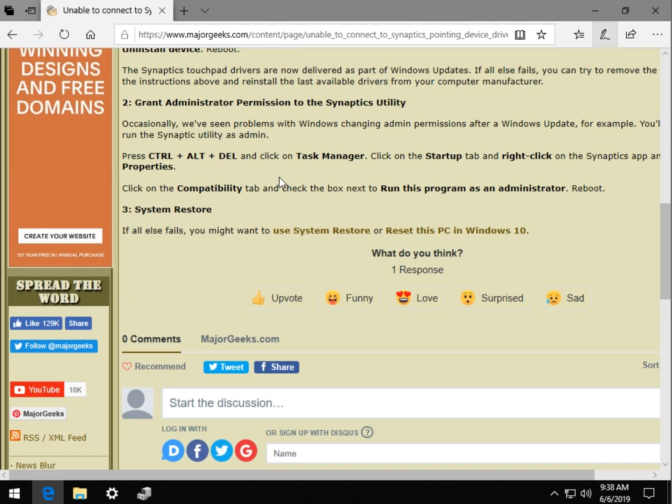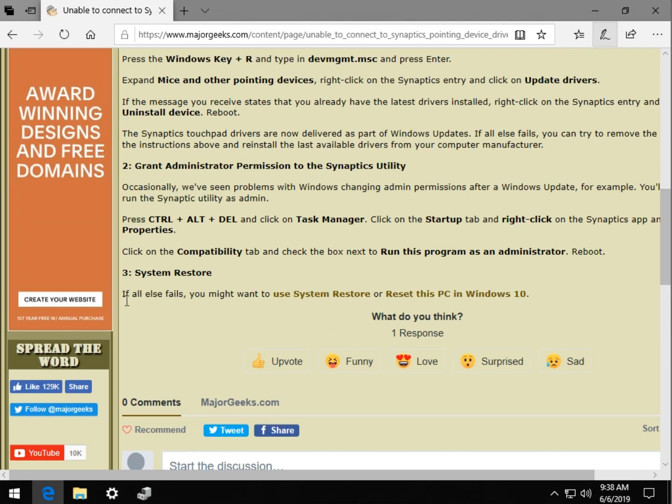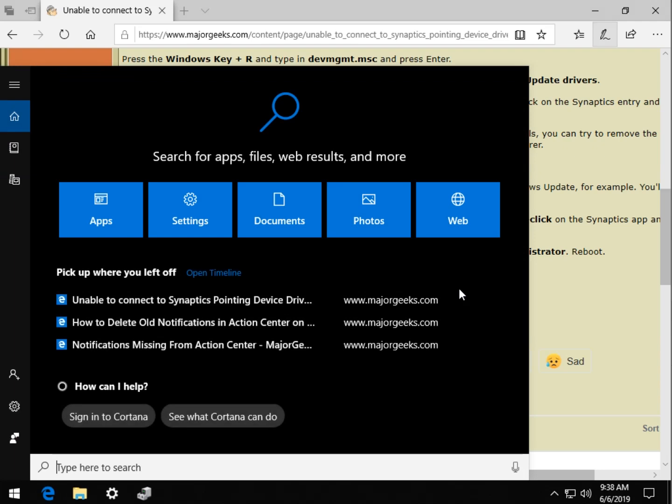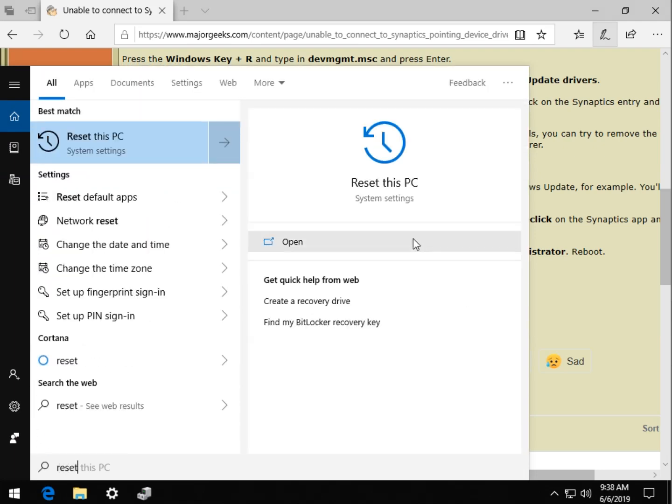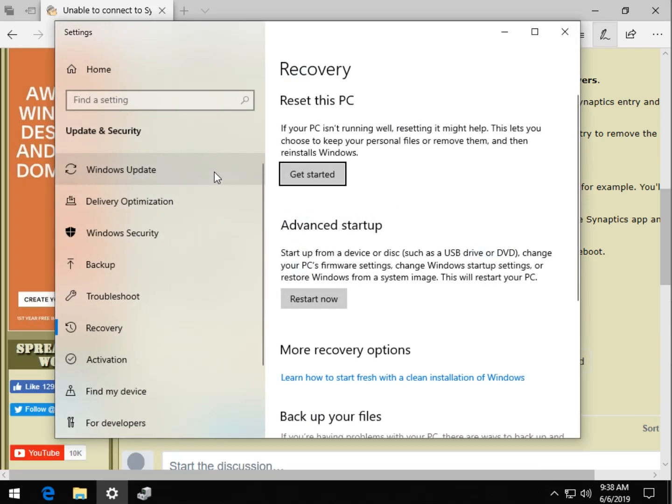So, and of course, I really, really hate to do this, but it's an article. Everything fails and you can't get your touchpad, you might want to try your system restore, or try your reset this PC, which you can find with the Windows key plus S. Either one, system restore or reset. I've used reset this PC quite a few times, and it's great because you can just go right here, get Windows restored the way it's supposed to be without losing your personal files.